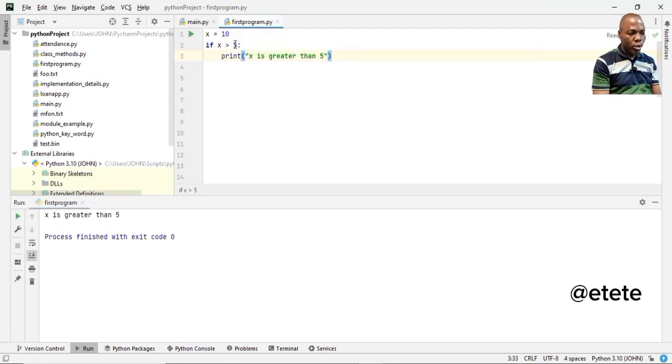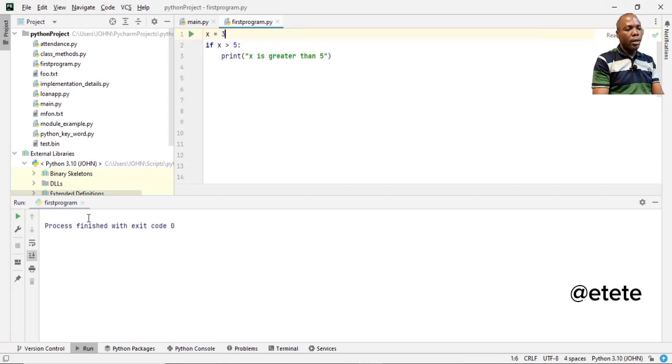Now, this condition is true. The moment this condition is true, it's going to execute what is inside. It will go in and execute what is inside. Now, if I change this one to 3, it's not going to do anything. So I'm just going to execute it. See, there is no output because X is not greater than 5. So it's not going to enter. Now it will not do anything. It will just execute and the process will finish.